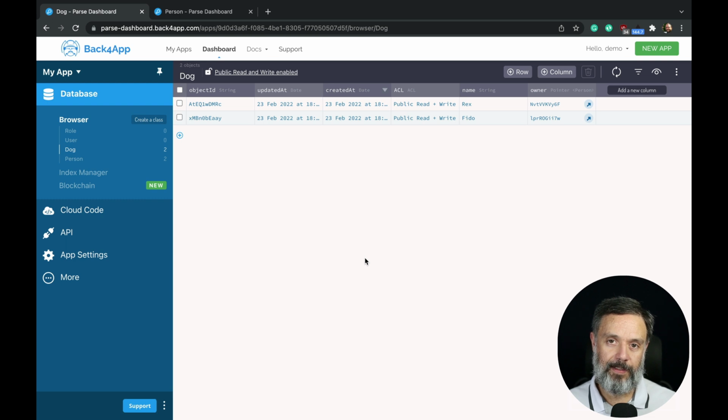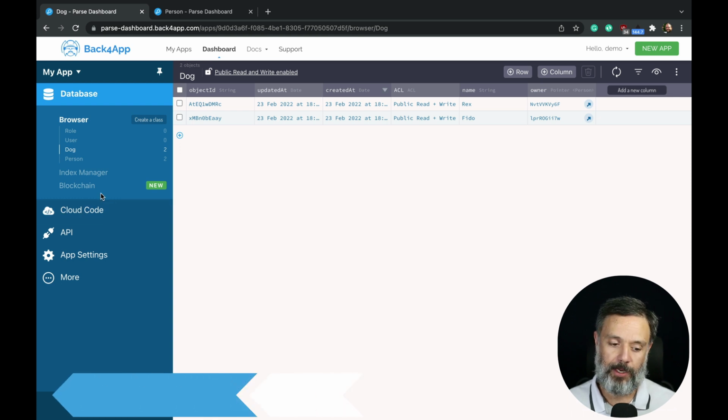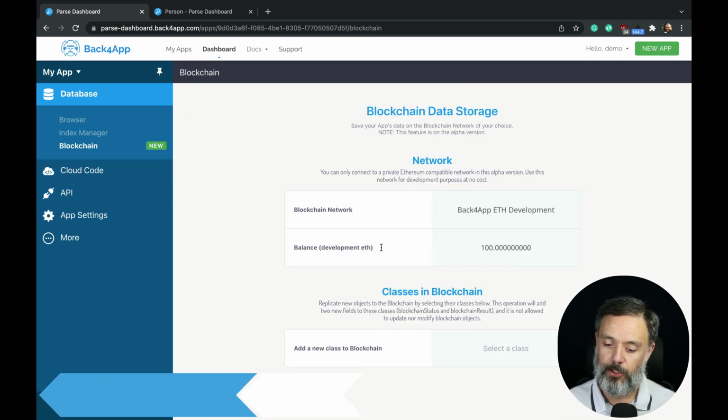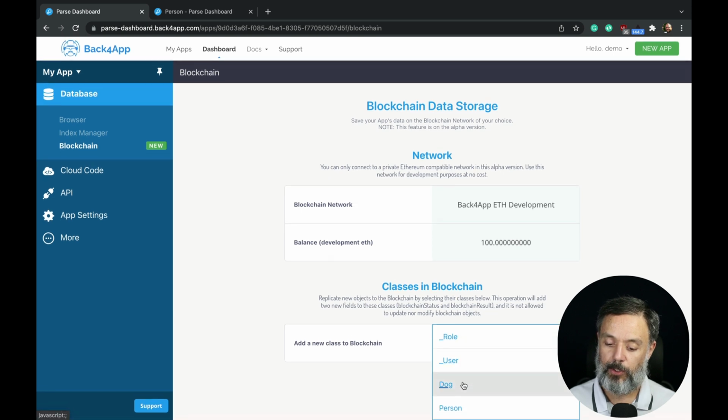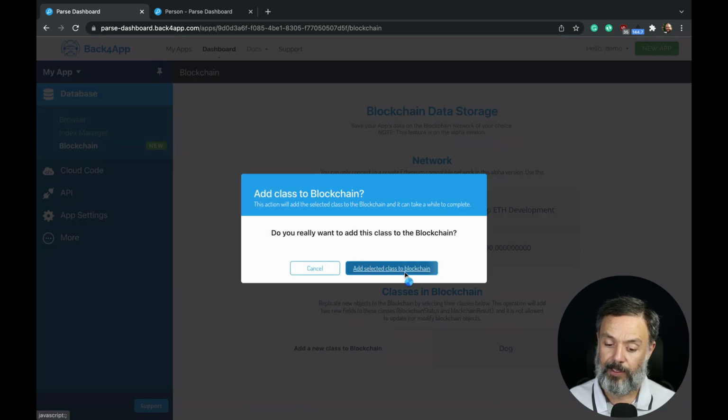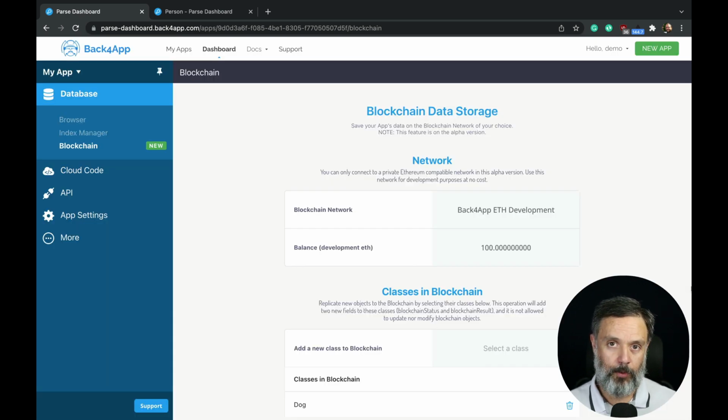If you want to persist data in an unquestionable, proofed way to ensure that the record was created at that time with that data, you can subscribe to our blockchain. All you have to do is come to the blockchain feature, choose the class that you want. Let's say I want to persist dogs. Click Add Class to Blockchain, this takes a couple of seconds, and from now on, every single dog that I add will be persisted also to the blockchain. So if at any moment in time I need unquestionable proof that the record was created containing that data at that time, I can do that from the blockchain feature.